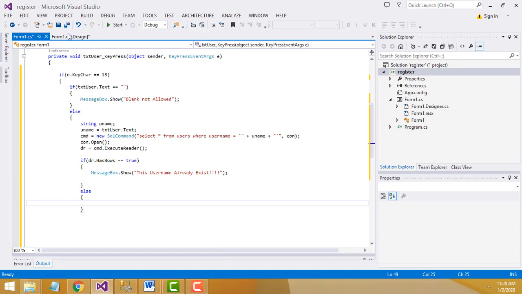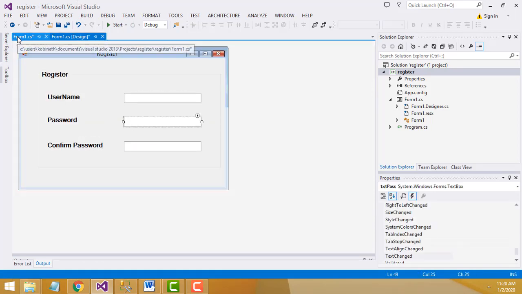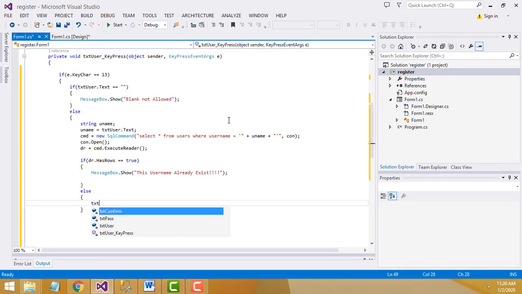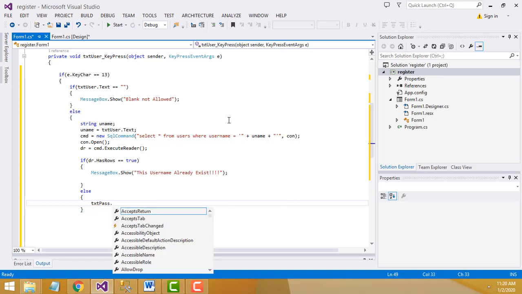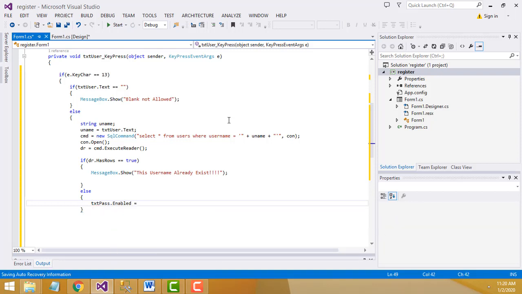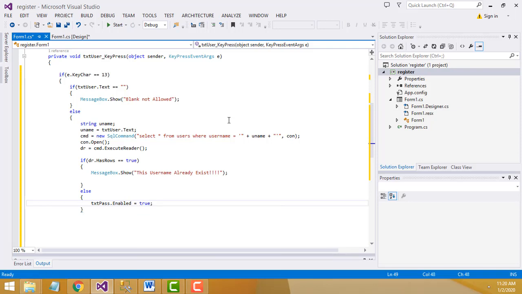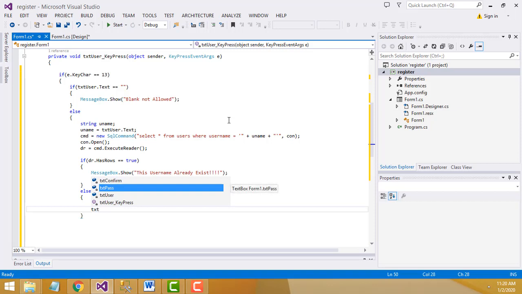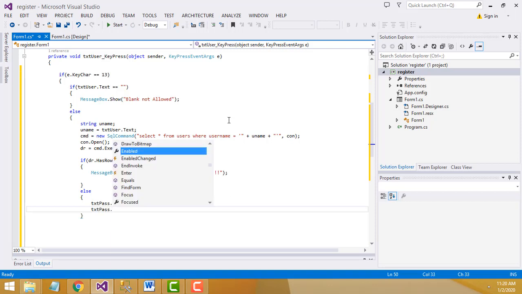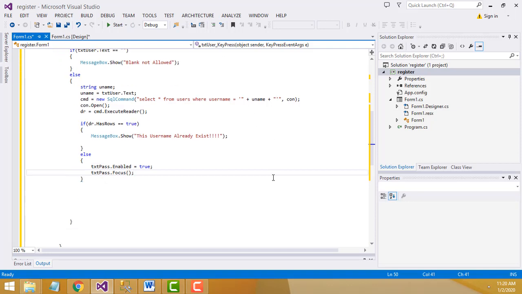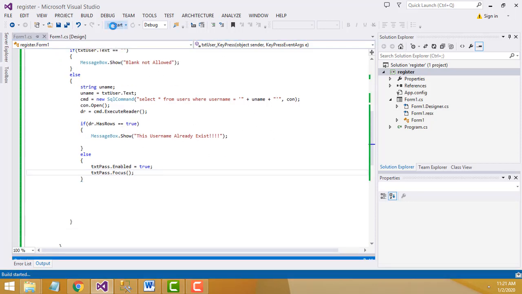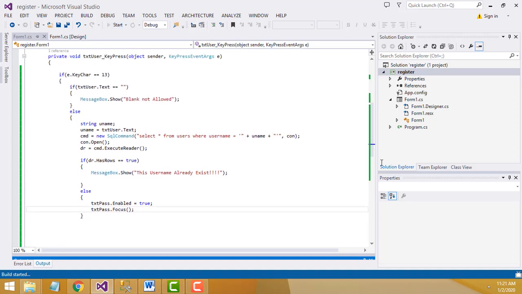This text box, it goes to the text box enable. So txt pass dot enable equal true, and you have to focus the cursor on txt pass dot focus. This is the focus, right? Okay, let's go. Now let's check. Very simple one. You have to check.